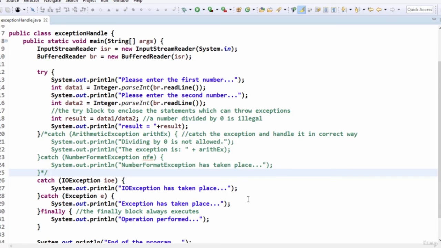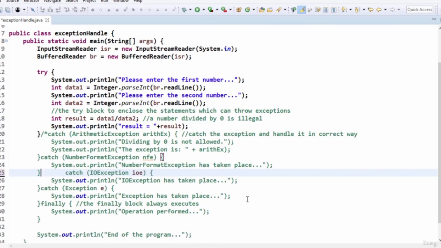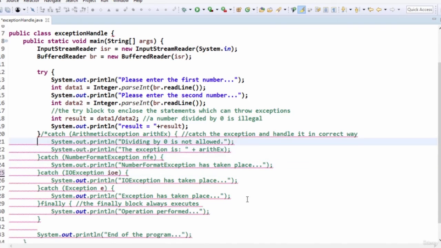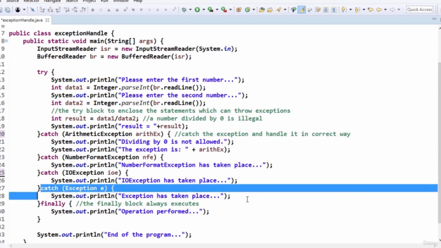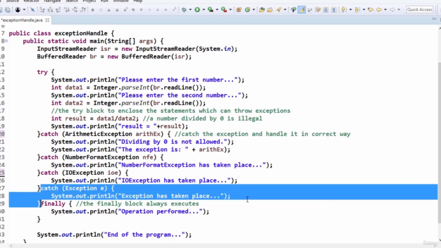So this particular example I think has cleared your doubts about what is an exception and how to write an exception handling program in our Java code. So let me put back my code in this case. What about the rest of the exceptions which I haven't caught here? They will be caught by this Exception catch block.